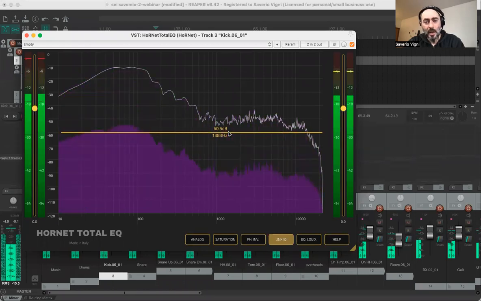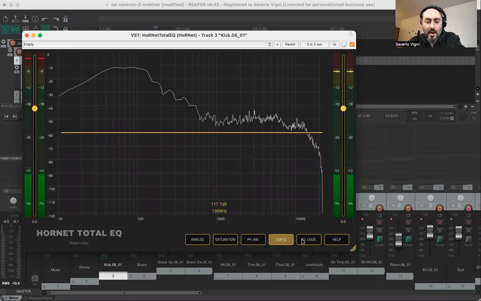So we have another nice feature that is called EQ loud.